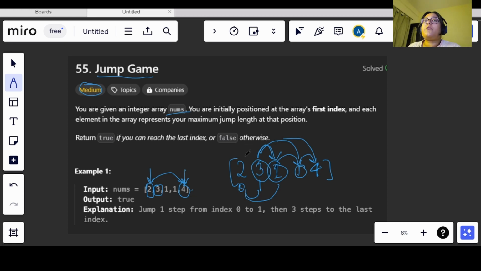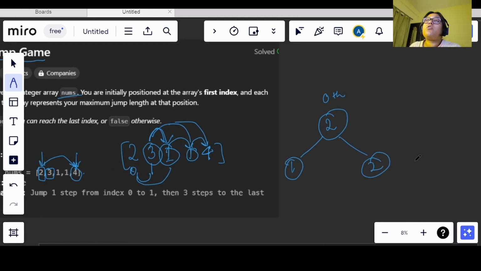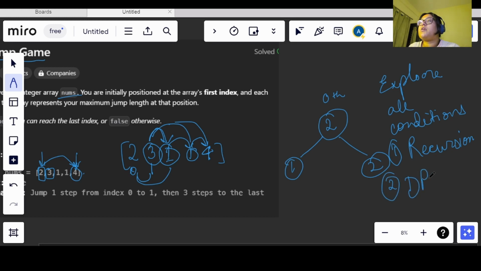What we are basically doing is, if we are on the 0th index, the number of steps is 2. I can take one step, I can also take two steps, and the outcome for both will be different. So in this case we are trying to explore all the conditions that are possible. And when we try to explore all conditions, the first thing that comes to our mind is recursion. And once recursion comes into the picture, we try to optimize it, and then dynamic programming comes into the picture.